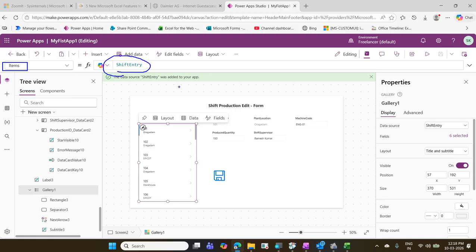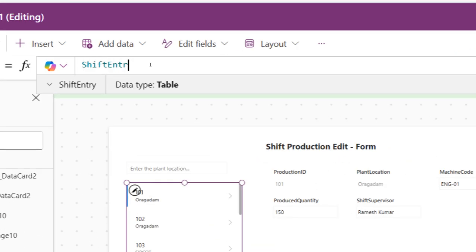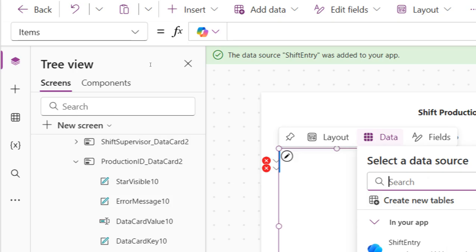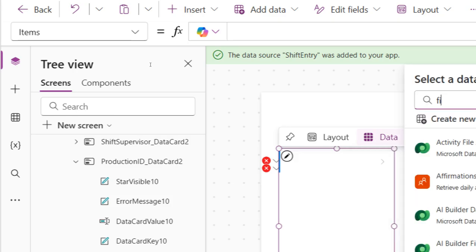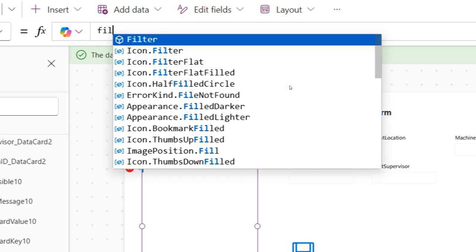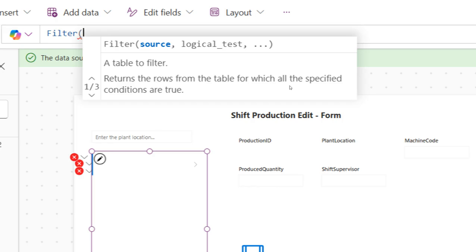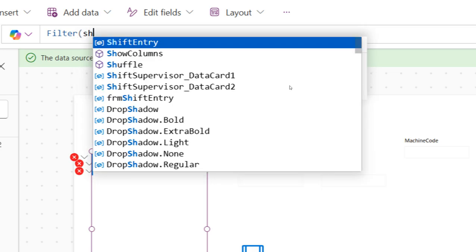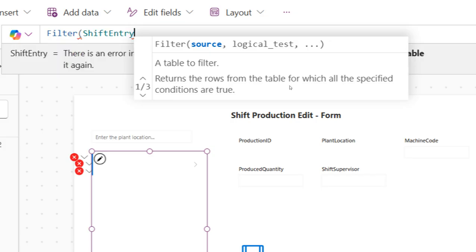Click here on the formula bar. Filter, open bracket. Which table do you want to filter? I want to filter the table name. The table name is shifty entries, comma, plant location, plant location is equal to. Plant location is equal to what? Is equal to that text box name.